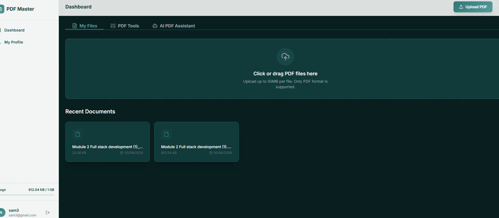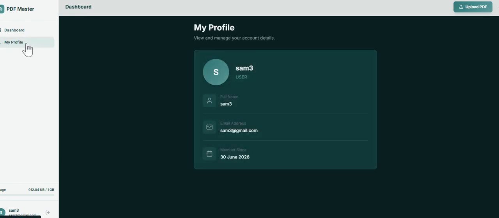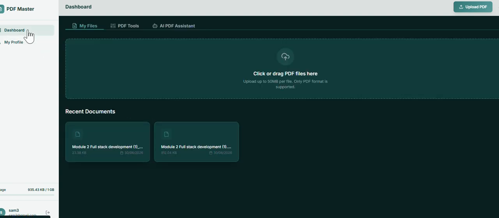After logging into this account, you can clearly see this is the dashboard, which contains my files, PDF tools and AI assistant. Here you can upload your files from your file explorer, and this is my profile. Here you can see the full name, the email address from which you have logged in, and today's date, when you created your account. So we'll go to the dashboard.